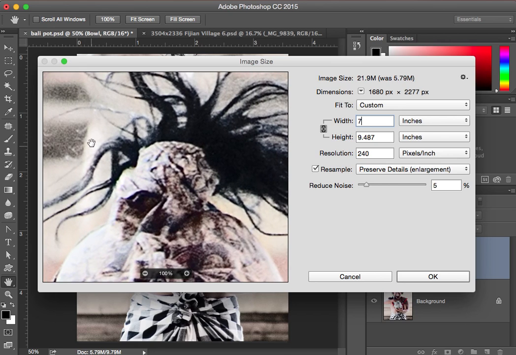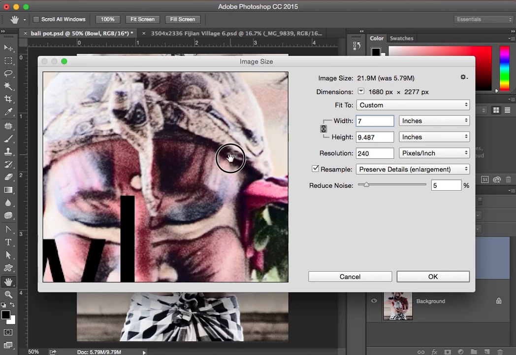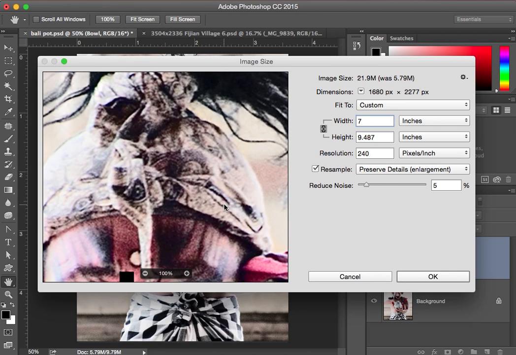It looks at the existing pixels and then builds new ones based upon the colors. And so it's a less than perfect way of working, and adding resolution. Ideally, you'd want to do this by scanning the photograph over again or taking the photograph with a higher resolution. But if that's all you have to work with, then that is one way to do it.